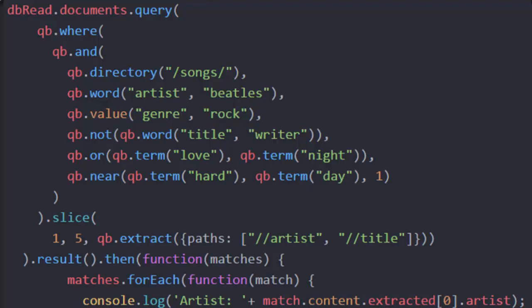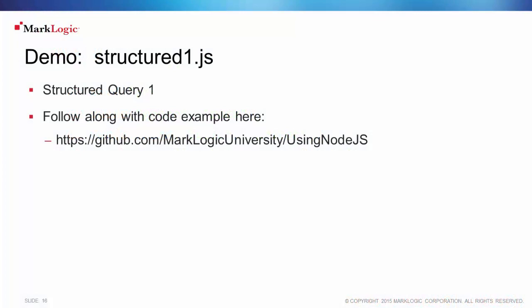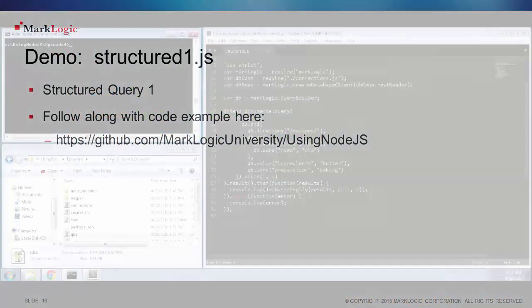This is a very specific query, and there are many constructors available to you to construct even more complex queries integrating full text, range, geospatial, and semantic search all together to be able to ask custom questions of your data. For more information on these query constructors, please be sure to check out the documentation. Now let's take a look at structured query in action against our recipes database.